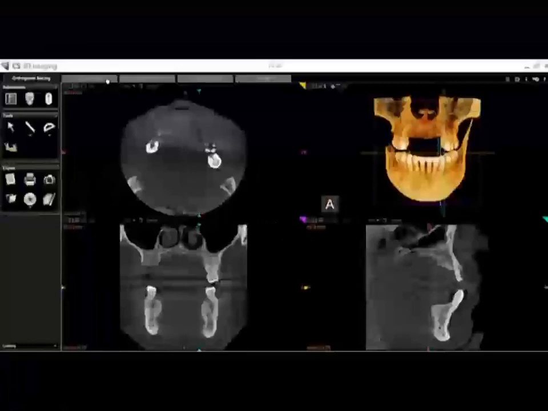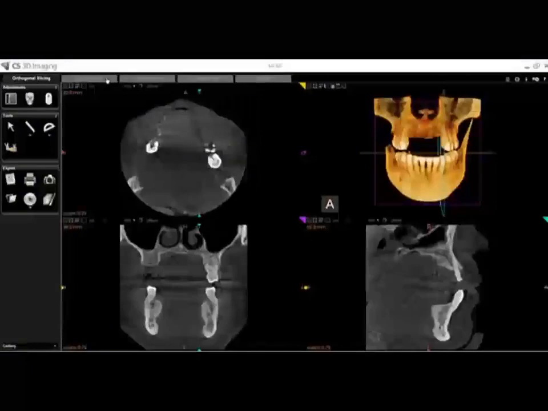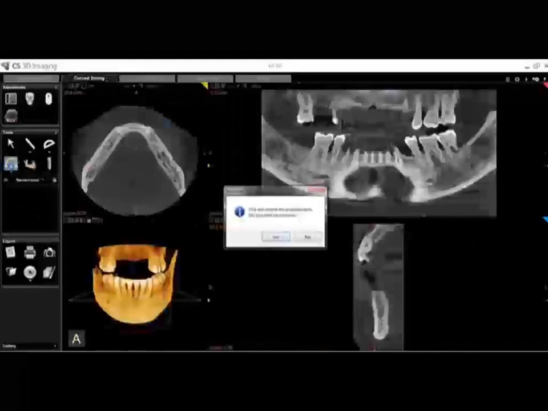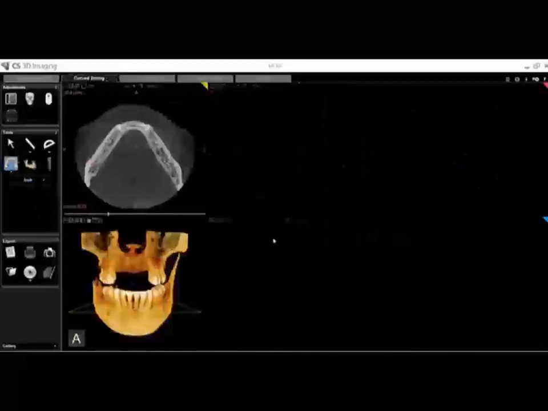In order to trace a nerve, you must be in the Curved Slicing tab, and you must have constructed a panoramic image. If no panoramic image has been created, or if you would like to redraw the panoramic image to better reflect the nerve canal, simply click on the tool to manually create an arch. If you are replacing the arch, you will see a message letting you know that this will delete your previous arch. Click Yes to retrace the arch curve.